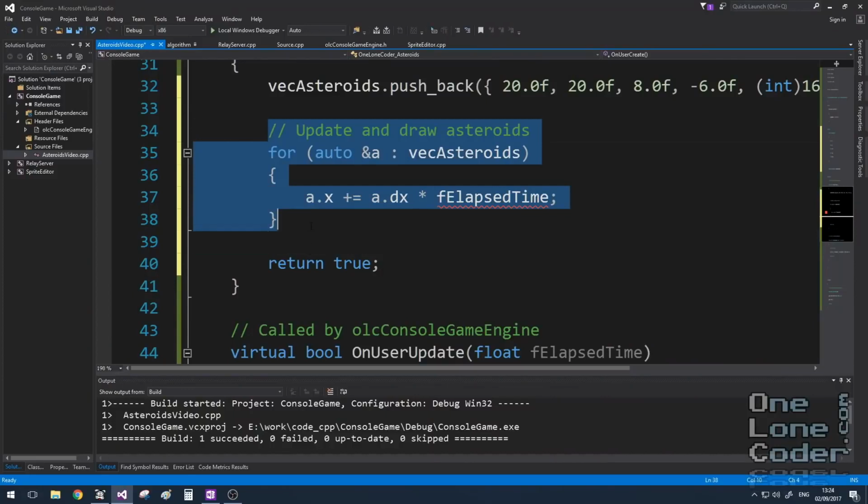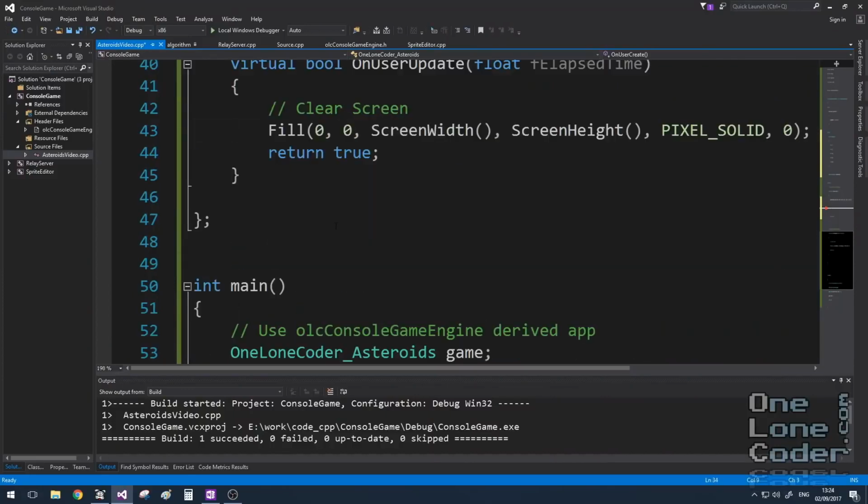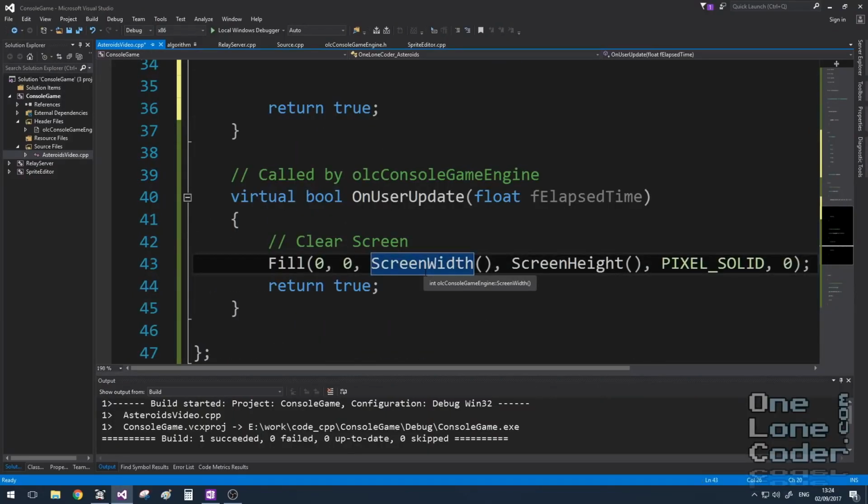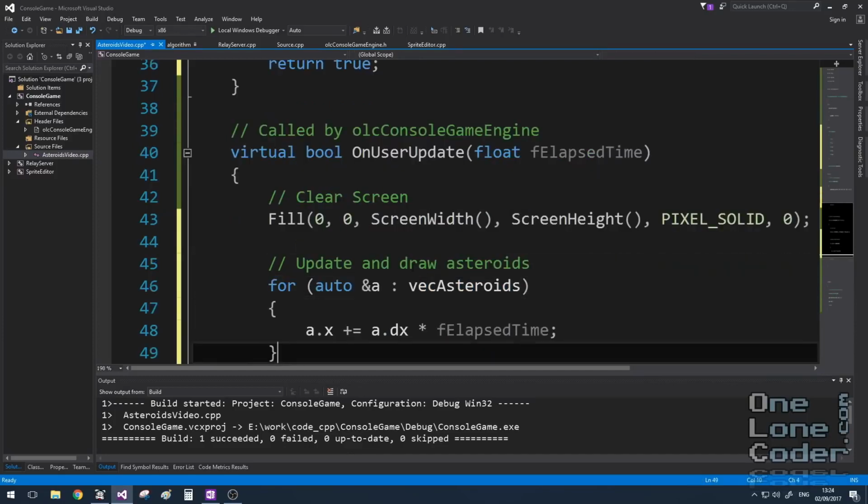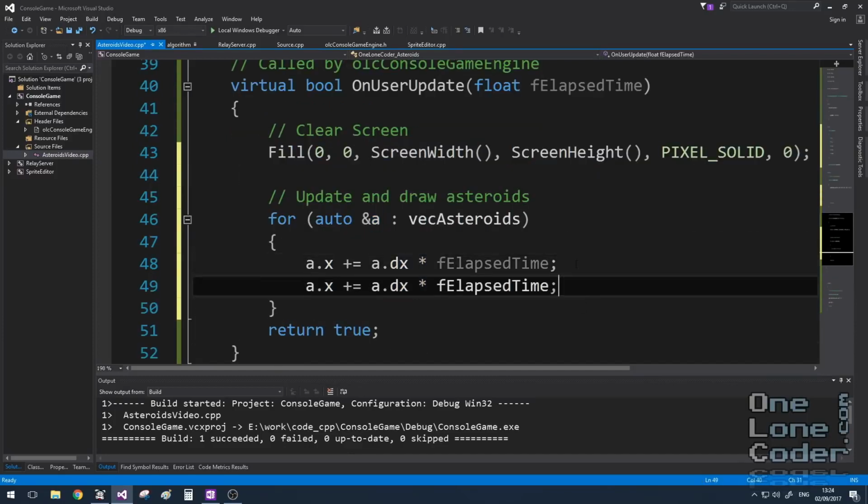And that allows us to run the program at a known speed across a variety of different computing systems. I've just spotted error number 1. I've put this in the onUserCreate function. That's no good. We need to do this in the OnUserUpdate. We do exactly the same for the y coordinate. In fact, there won't be any situations where we're updating just x or y on its own. We'll always be doing things in pairs.